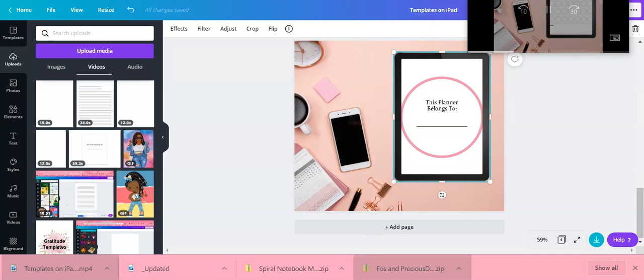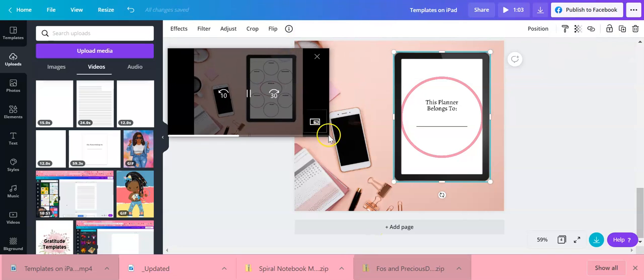There we go. So that kind of gives you an idea of what it would look like. And you see how it's running continuously? So that just lets you know that once you post it to Facebook, it will run continuously.